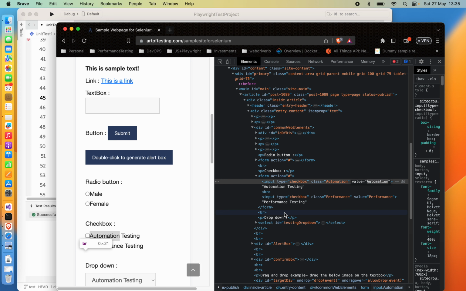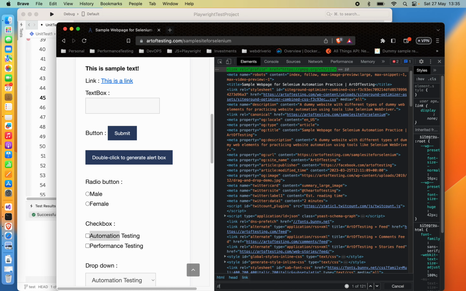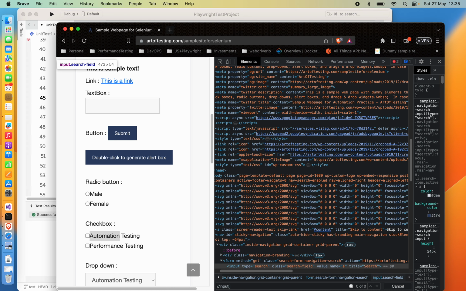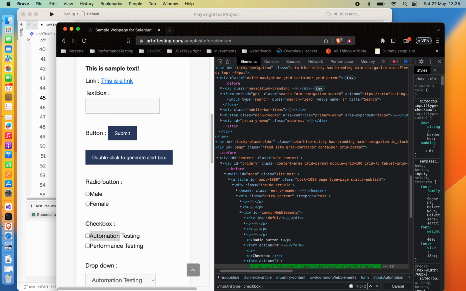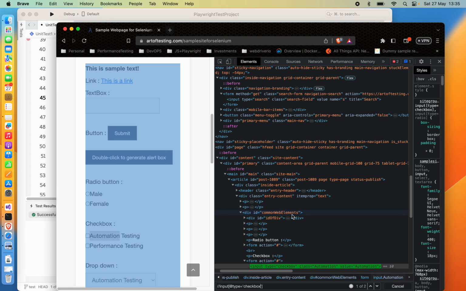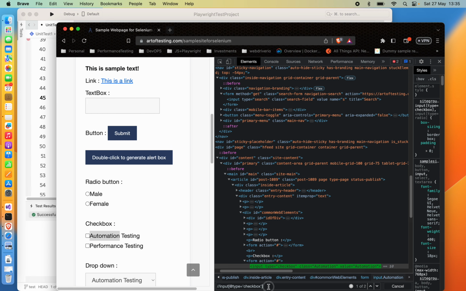Let me write its XPath. Press Control F, the tag is input type equal to checkbox. You will see it shows two elements here, but I want to click on a specific element. So this XPath will give you the number of checkboxes present in the web page. Whatever checkboxes there are, it will show you.